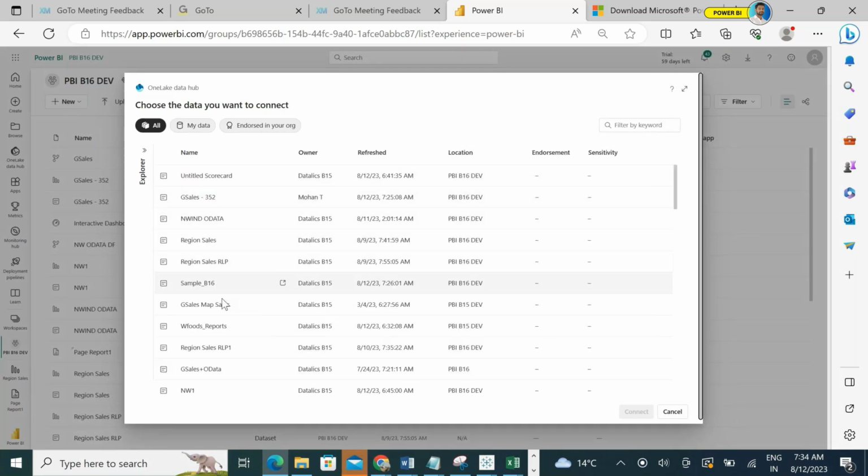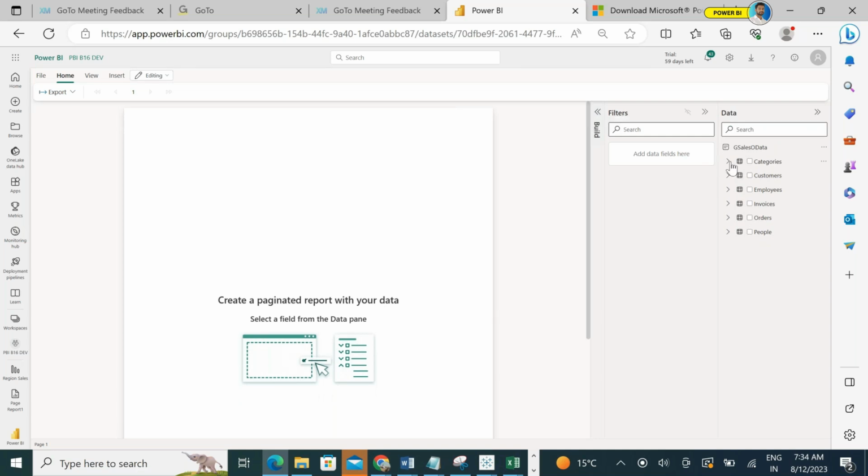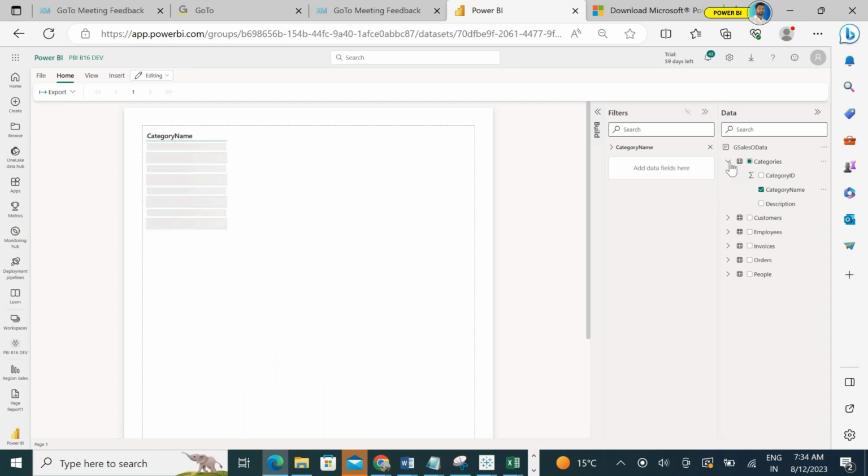I'm creating the paginated report, let's say from a sales audit data source. I'm selecting Create paginated report. It's simply stating: create a paginated report with your data, select a field from your data pane. So from my data pane, I'm going to the category name and selecting it.